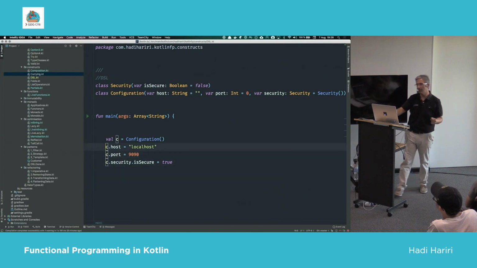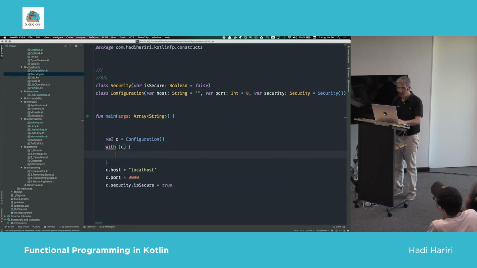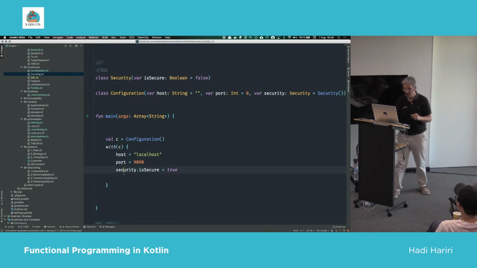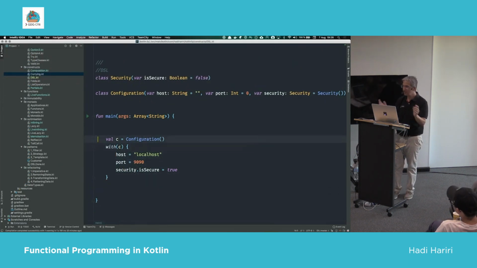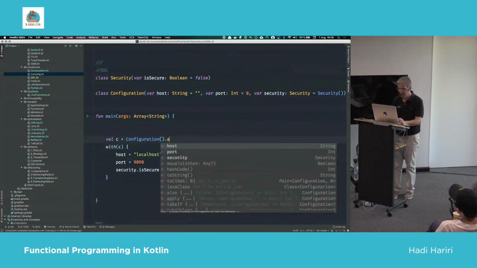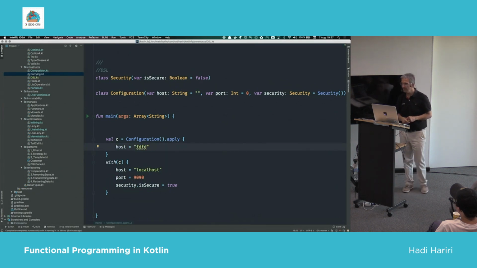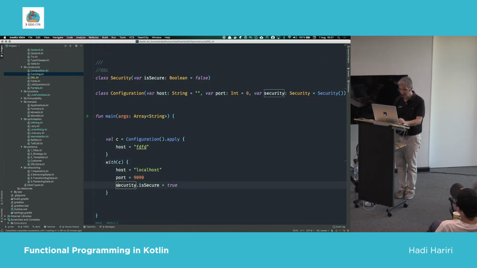Now, you don't usually do this in Kotlin, right? You could do something like with(c), and then take these lines over here, move them up, and then take this c and select it. Okay? Wait, I'm getting to it. So now you could do it like that, or you could even do something like this. Just do apply, and then here do host equals blah, blah, blah. That's one way. But I don't want to even do that, right?